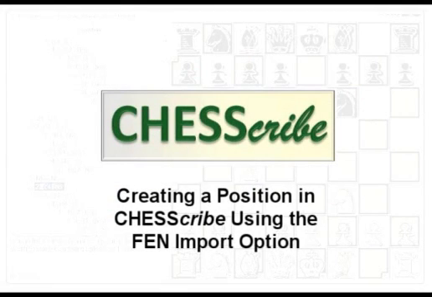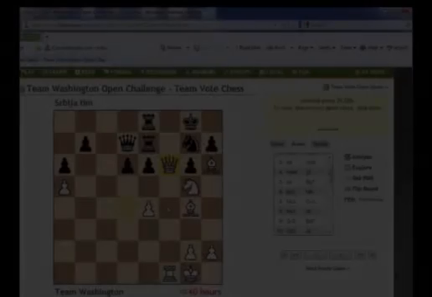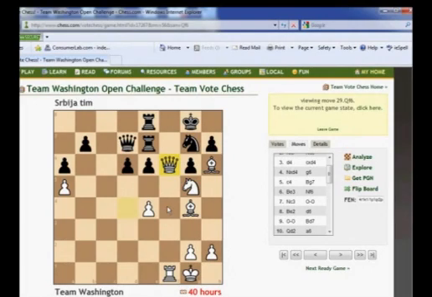Hello, this is David Allen for CHESScribe software, and this is creating a position in CHESScribe using the FEN, F-E-N, import option. Prior to inserting a FEN into CHESScribe, we need to get one from somewhere.